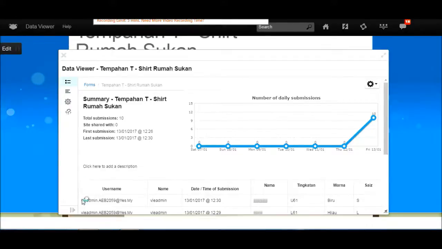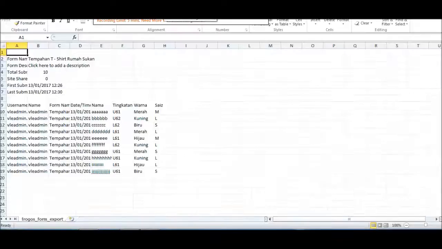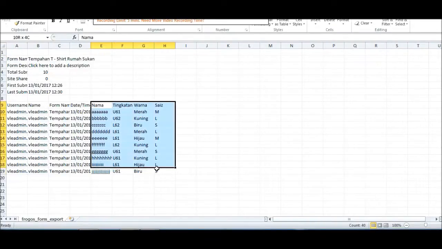We can open the Excel file. So this is the Excel file where you can see the name of the student, the form, the color, and the size. Now then we can use the Excel form to identify what are the colors, what are the sizes, and the classes involved.